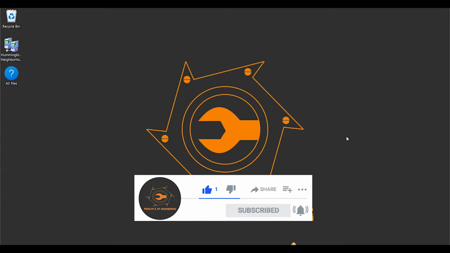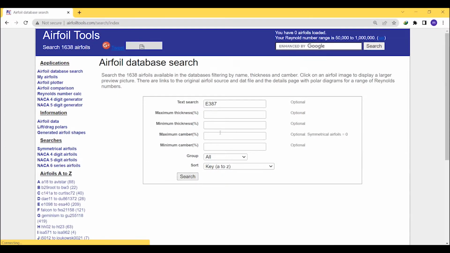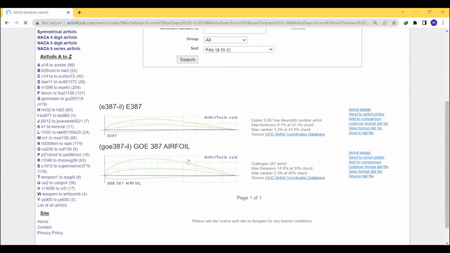Today I want to show you how to import an Airfoil to SolidWorks. At first we went to a website called Airfoil Tools, and I put the URL in the caption. At first you can search for every Airfoil that you want. For example, Airfoil 387. I search for it, and here you can see the results on this page.